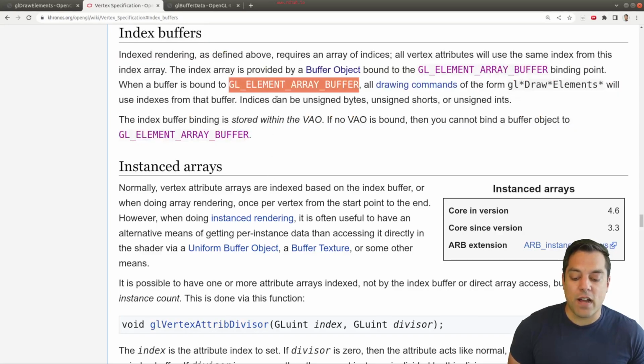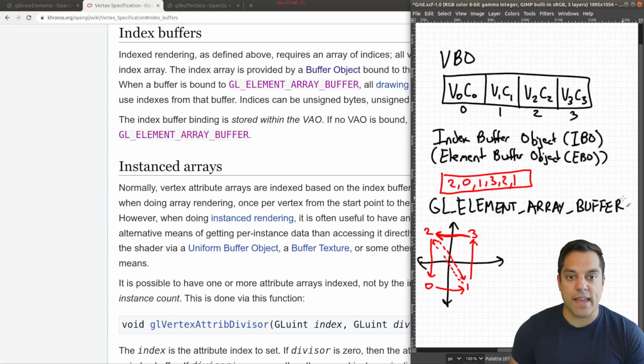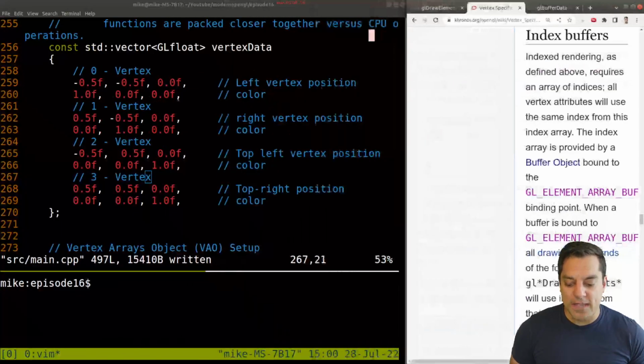And this is a buffer object that has a GL element array buffer. That's the actual enumeration. That's different from just GL array buffer, which we have been working with previously. So I want to keep that in mind. I'm just going to take a little note of this here, GL element array buffer. Okay, just like that. That's the actual enumeration we're going to use when we're binding to a particular buffer. All right, so I think that's enough on the theory here. Let's go ahead and get to coding here.